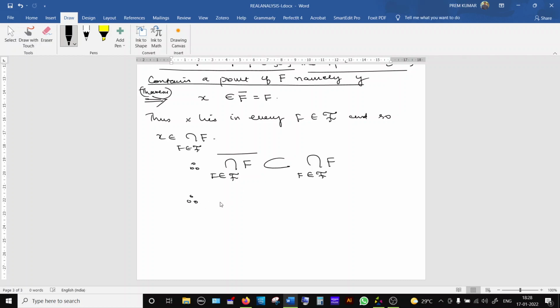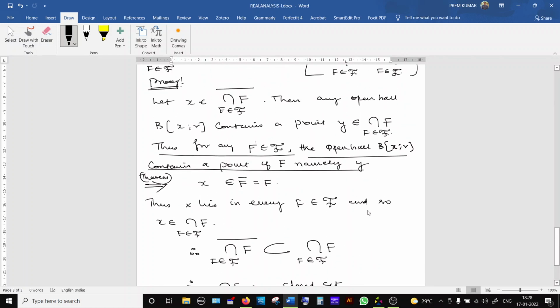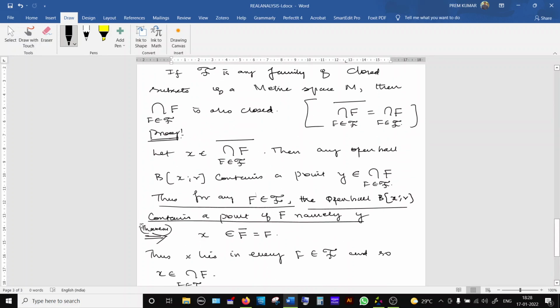Therefore, the intersection of F, where F is an element of the family, is a closed set. This completes it. So again we are using the same theorem. That theorem is very, very important. Without this theorem, we cannot prove these results.